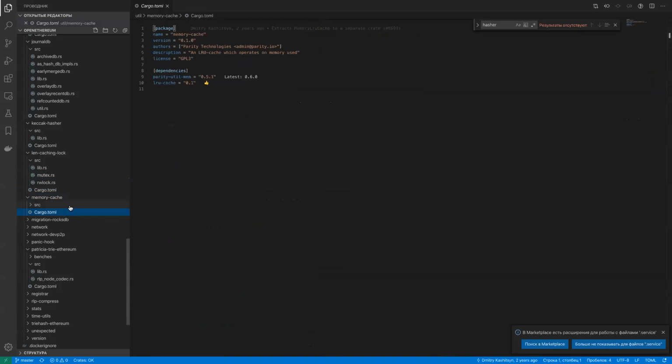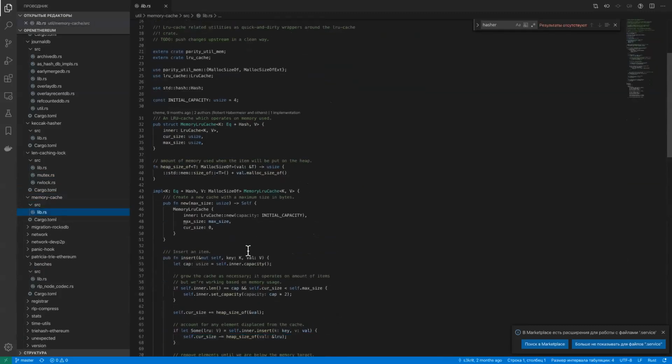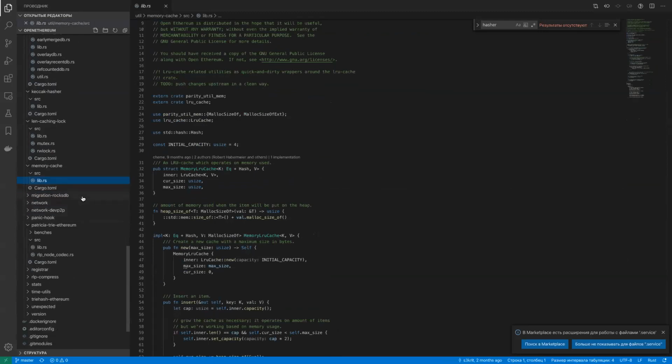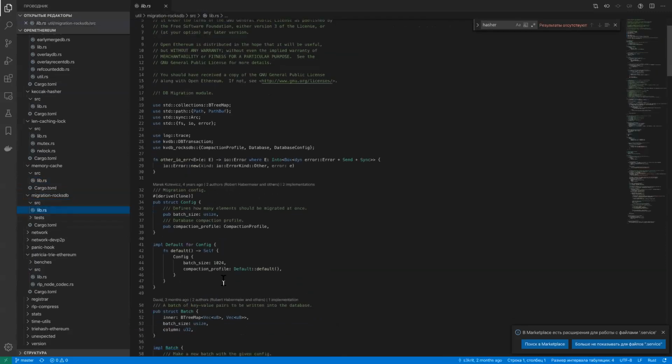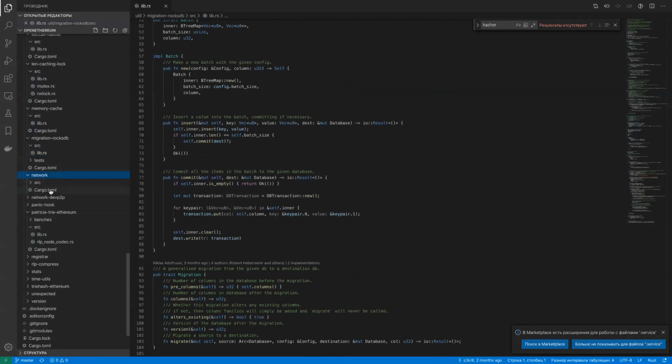Memory cache. This is an LRU cache which operates on memory used. So basically, a memory cache. That's it. RocksDB migration utilities are here, not going to cover this in great detail.